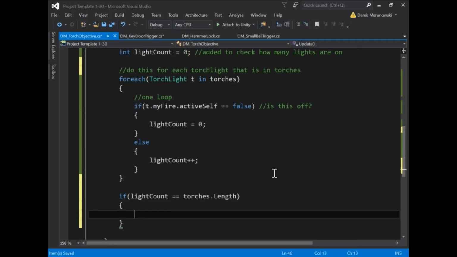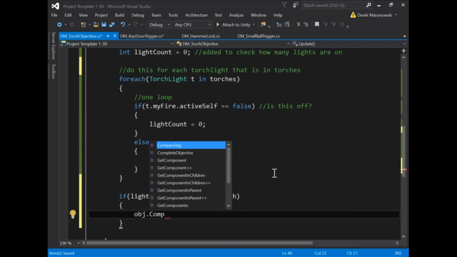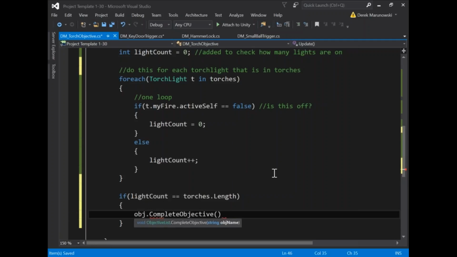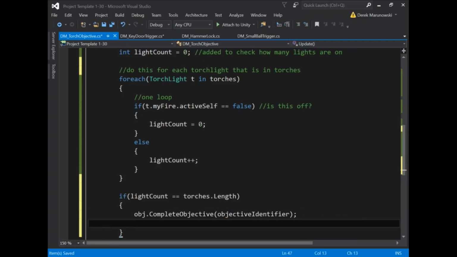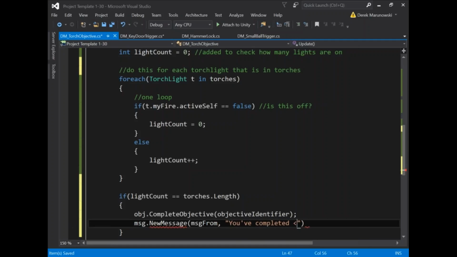So once they're all turned on and it's the same as the array, then I'm going to tell the objective system to complete an objective, which is going to take that objective identifier. So we're completing the correct one. We're going to send a message, new message from the message system. We're going to use the from for who's sending it, which is going to say objective complete. We're then going to make a string here. You've completed. We're going to use bold, and then color equals green.